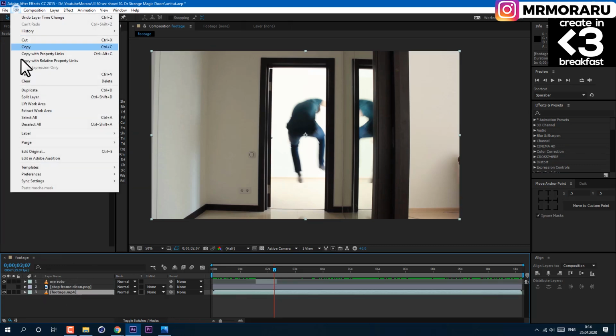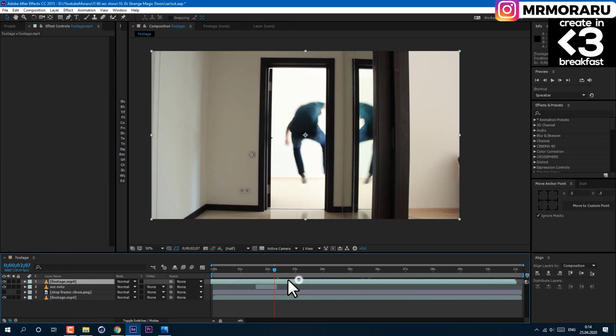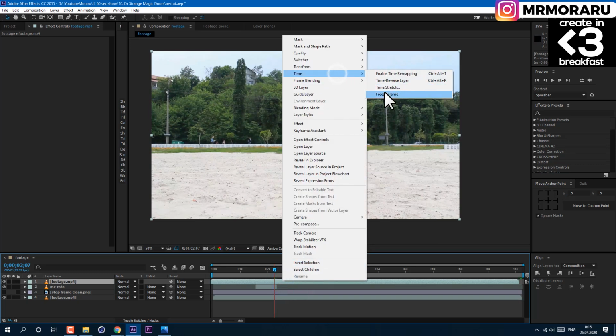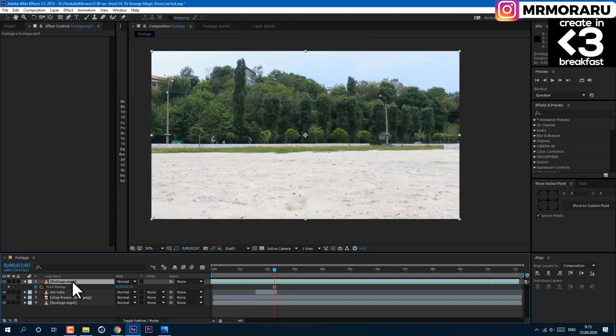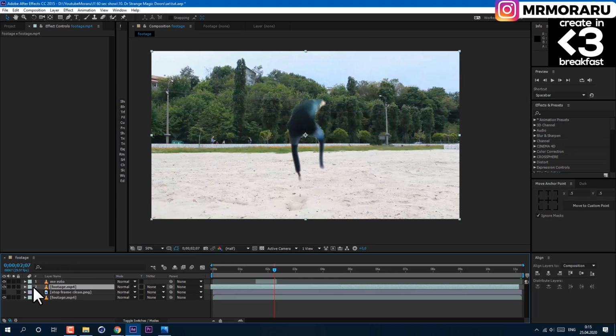For this I'll duplicate my footage by pressing Ctrl D, I'll drag it on top, then I'll find an outside frame of my video, and then right mouse click to go to Time, Freeze Frame, to have this frame as a picture. I'll drag it below my rotoscope layer, and disable all layers for now.